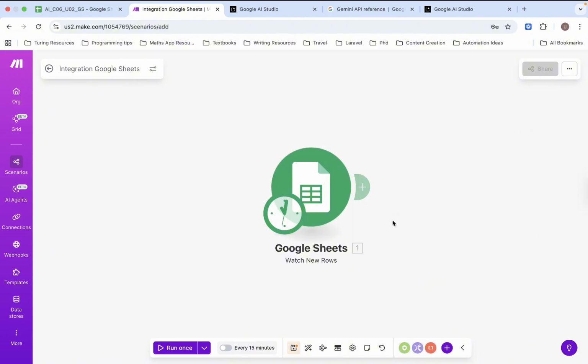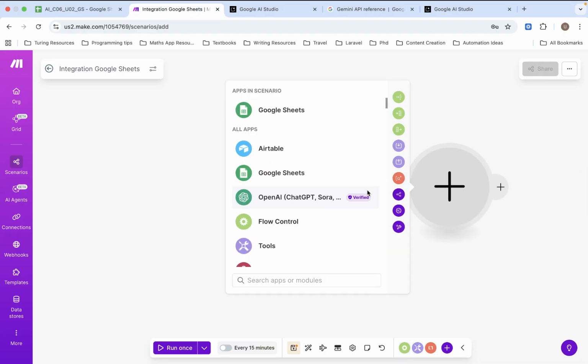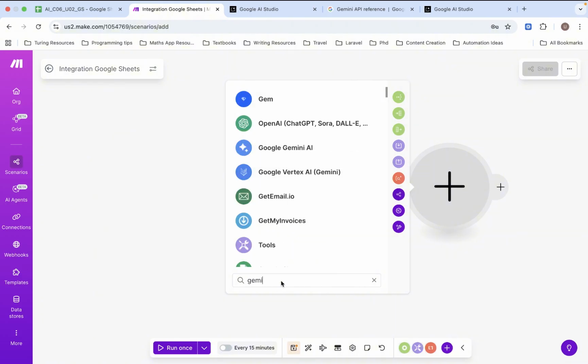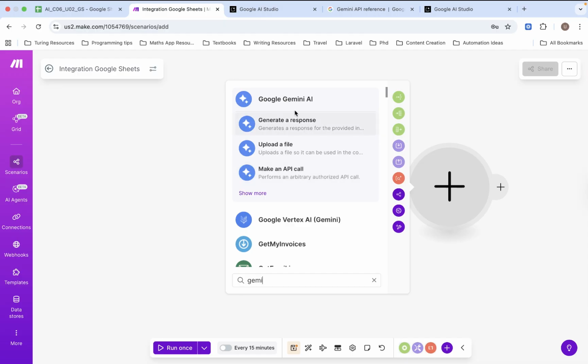So this Google Sheet is already connected. Now the next thing to do is to add the Gemini AI. So click on that plus button. Then we want to search for Gemini. So we see Google Gemini AI. So what we want to do is to generate a response. So I click on generate a response under Gemini module. I click on generate a response.